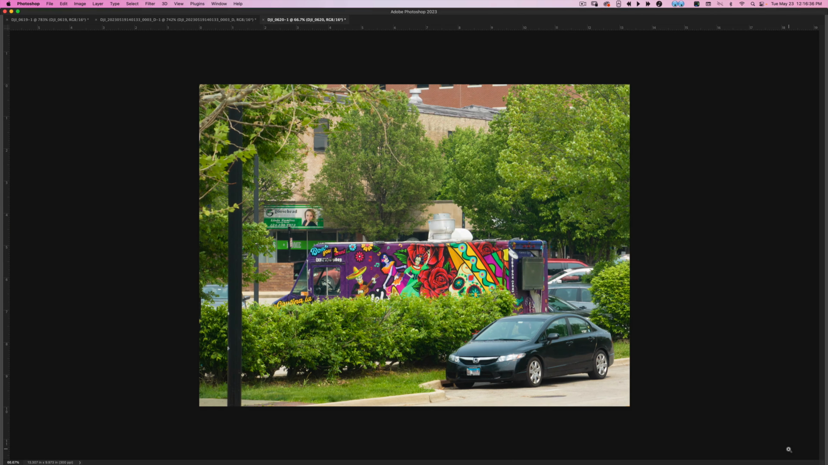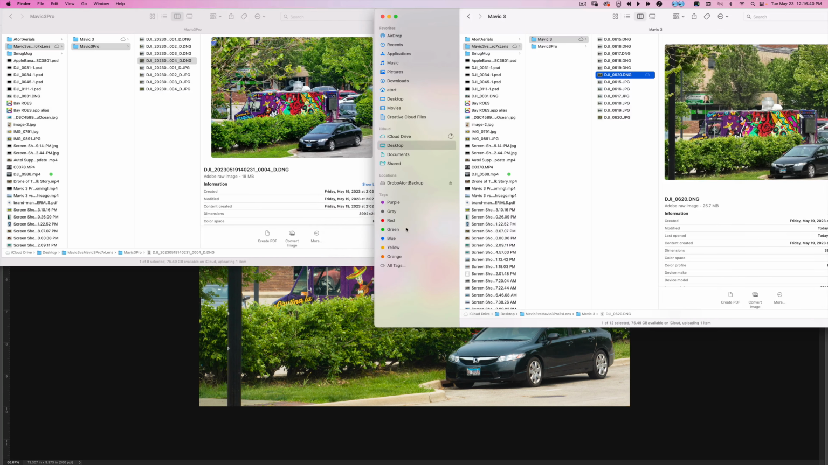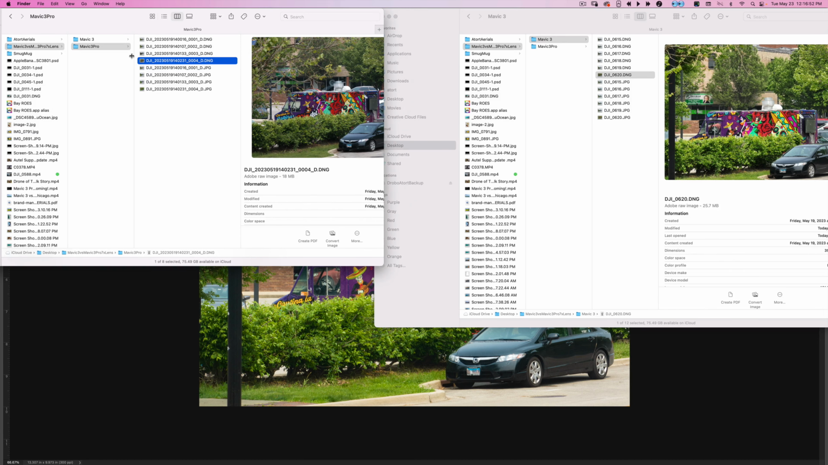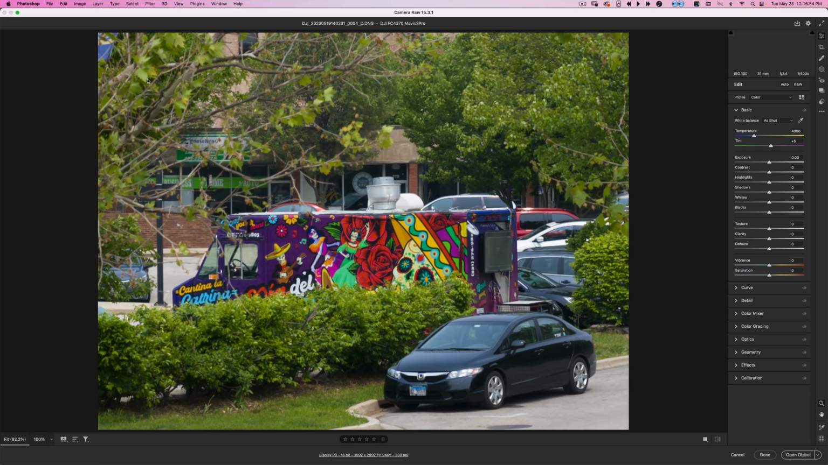So I'm going to open that guy. And then, no, that's the Mavic 3. See, I get super confused. So this guy ending in 0004 is going to be the Mavic 3 Pro, and it says it right up here.